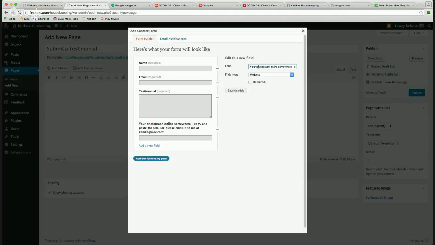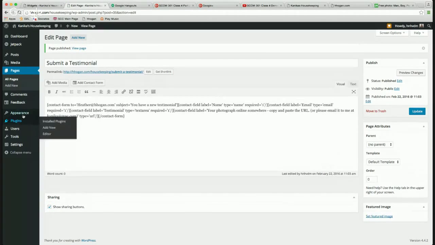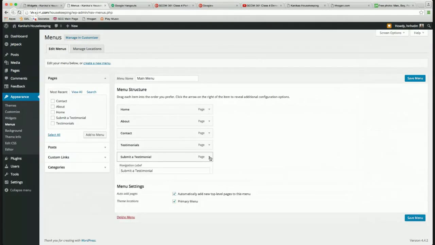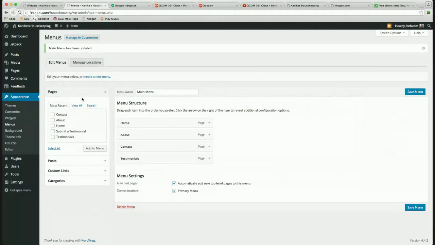Because most people have a photograph of themselves online somewhere, theoretically. Just trying to make it as easy as possible. Not bad. And maybe we'll add this. Because I have that box checked in the menu service to add new pages to the menu, I now have to go into the menu and remove it because I don't want it in the main menu. So I'm gonna remove that and save. But I might add it to the footer.